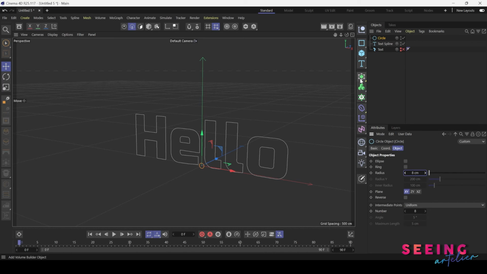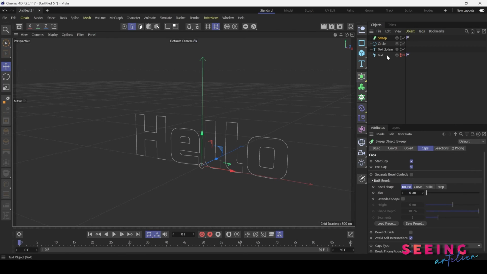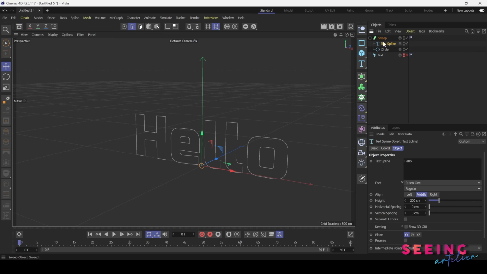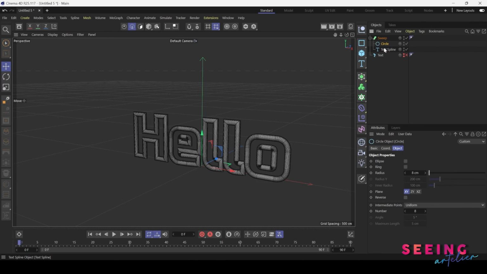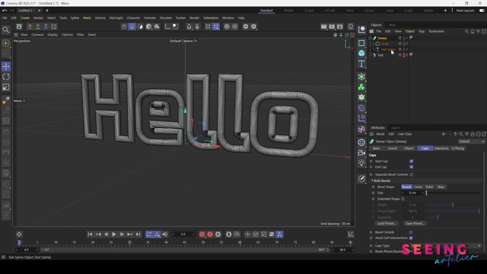Now we have this circle and the text spline. We can hook into the subdivision surface, this icon, and we can go all the way down to sweep. Select the sweep, put your circle inside, and put your text spline inside. Drag and drop under the sweep, and we need to make sure that the circle is on top, the text is at the bottom. So this is how we create the text by using text spline.